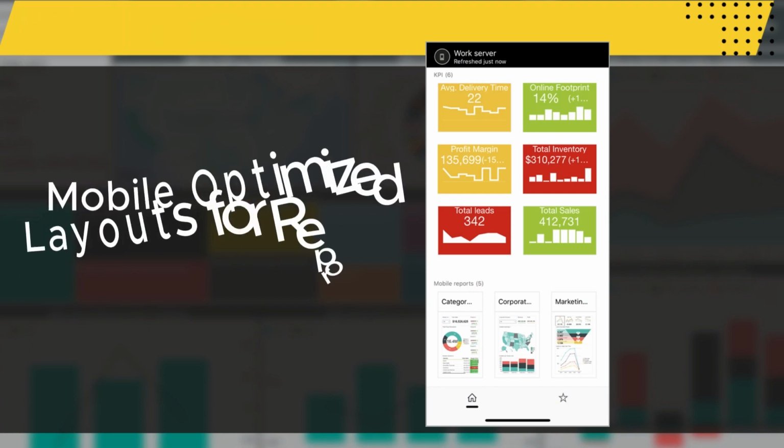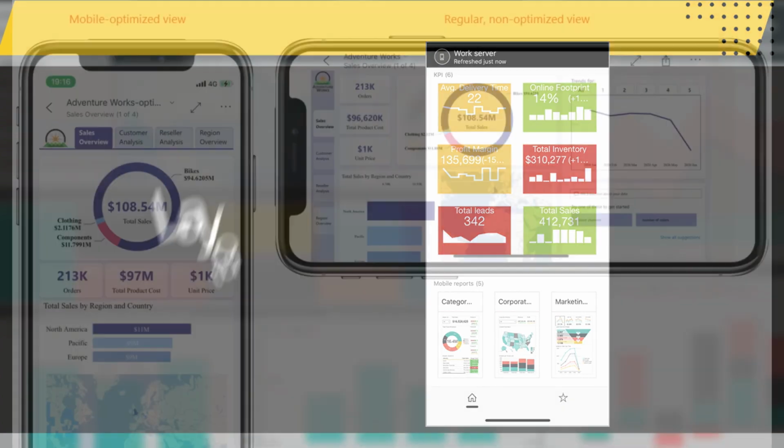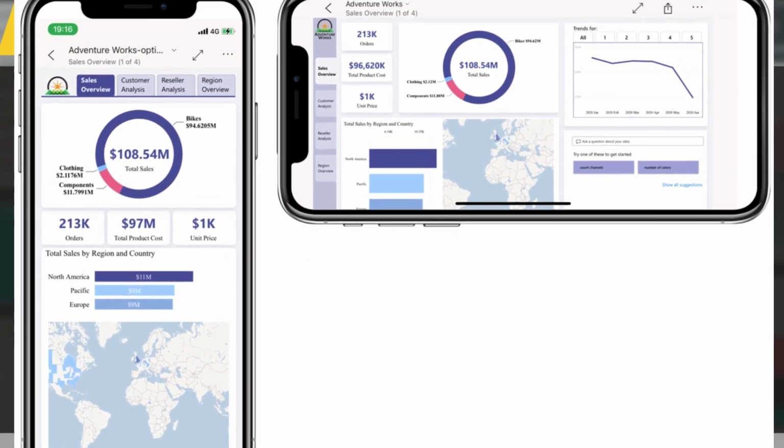Power BI offers mobile-optimized layouts, allowing users to view and interact with reports on mobile devices. Mobile reports are designed to provide a seamless experience on small screens.